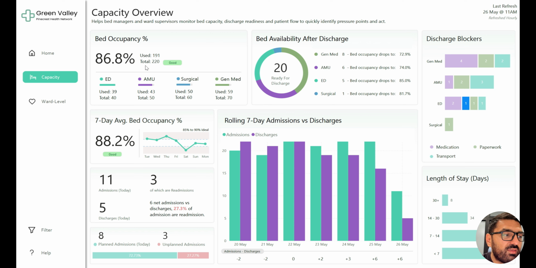Now, alongside that, you'll also see that I have the used and the total, right? So it's great to see the bed occupancy, but the bed managers, when we were collecting the requirements, they felt really strongly about this. It's great, but we also want to see the actual. So how many beds do we have in the hospital?